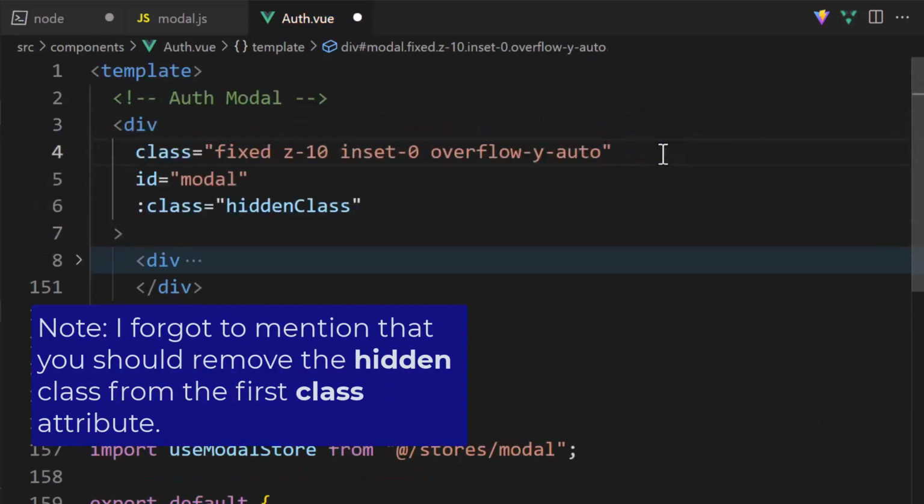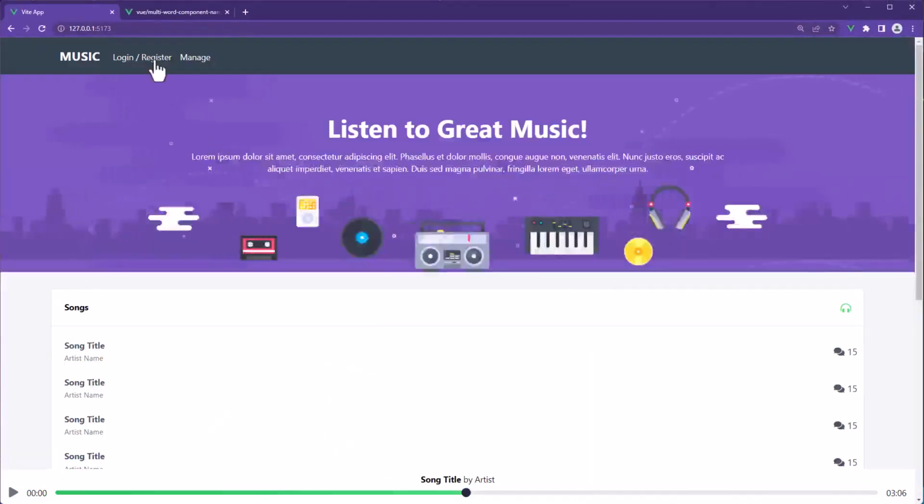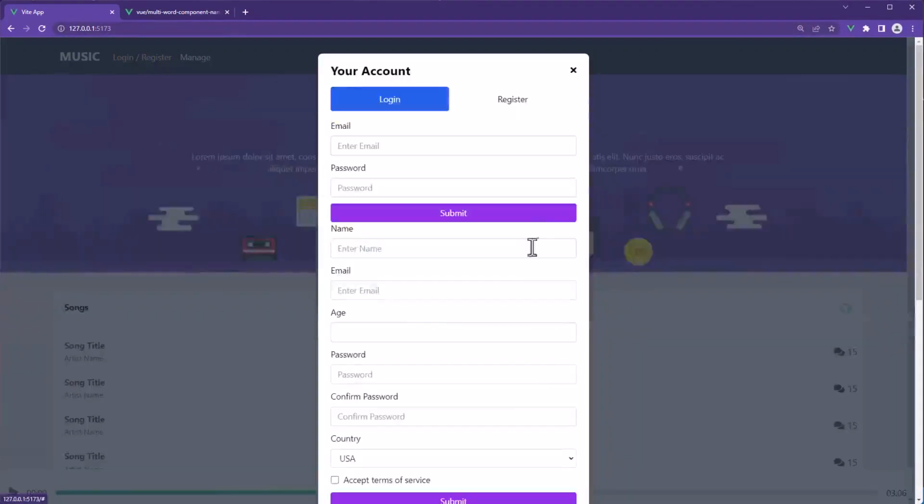Time to check if this works. Switch to the browser. If I were to click on the login button, the modal would appear. Fantastic. We've successfully opened the modal. Sadly, we can't close it. We'll handle this problem in the next lecture.